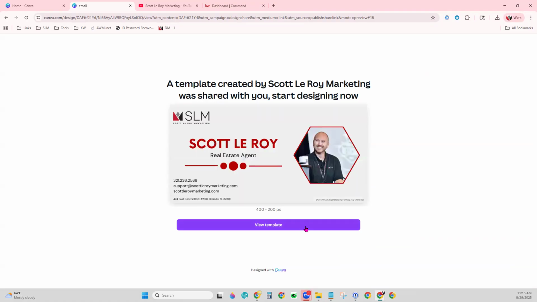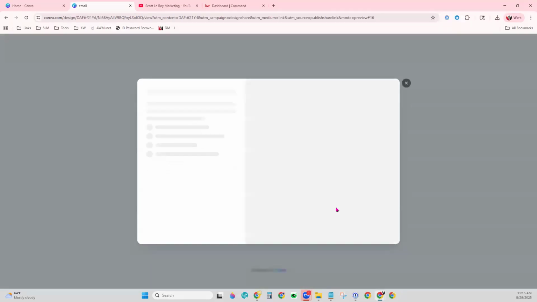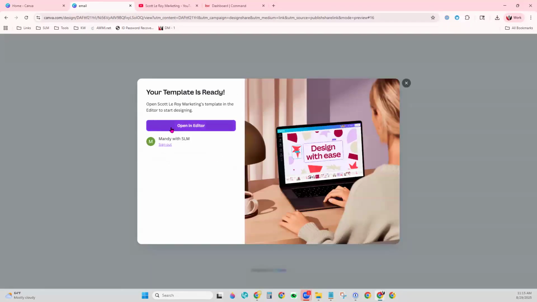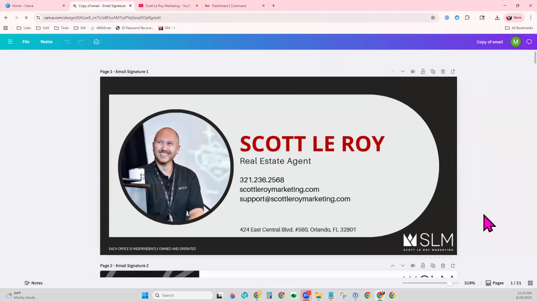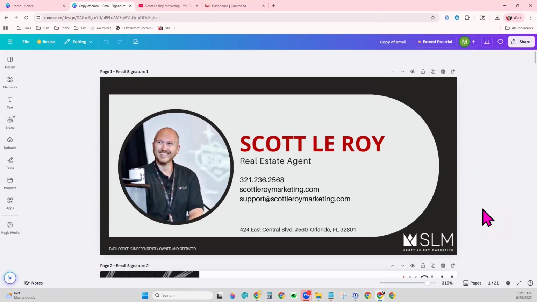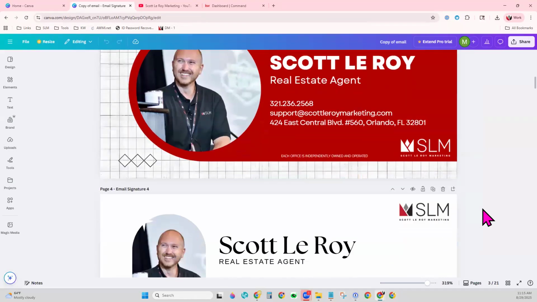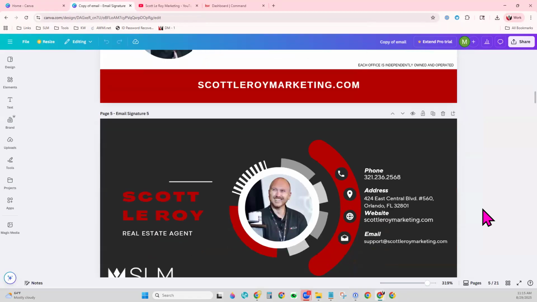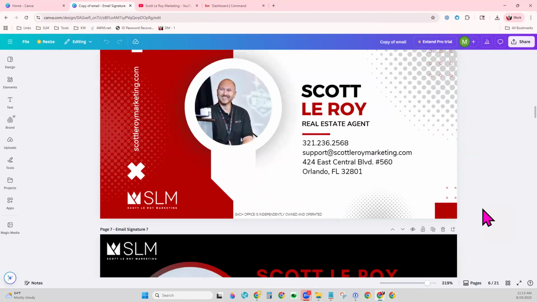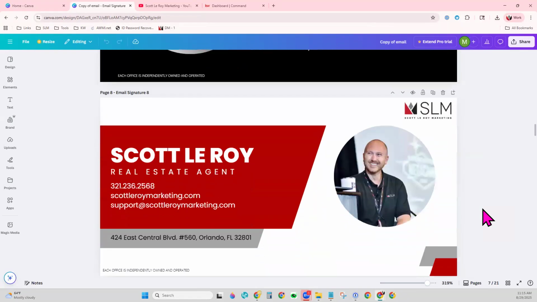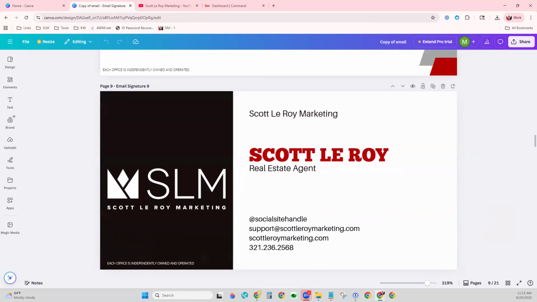Okay. When you're ready, go ahead and click View Template. This will give you this pop-up and you'll choose Open in Editor. This is going to open it into your Canva account. And from right here, I can scroll down and you can see all the different templates. Okay. So it does give all of these to you, and you can choose whichever one that you would like to do.